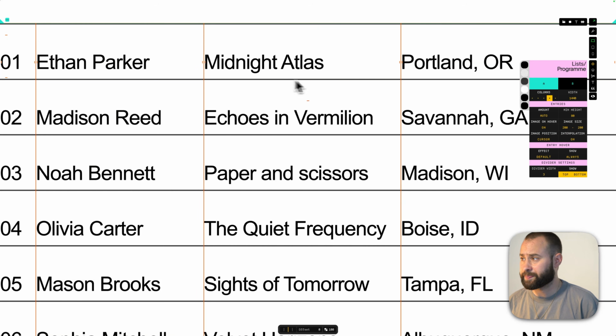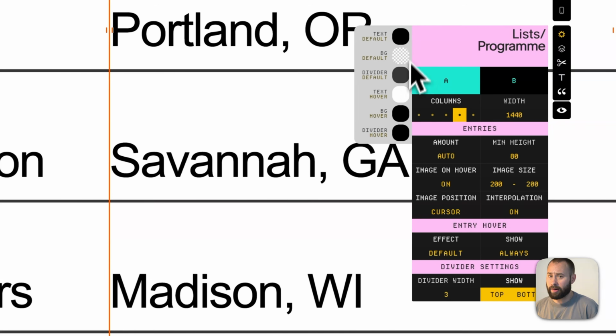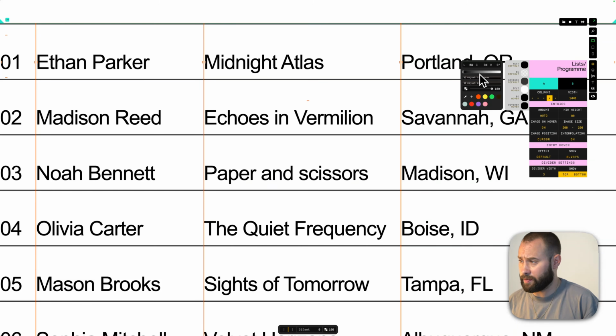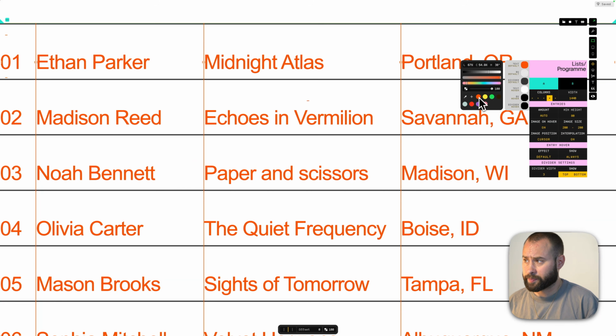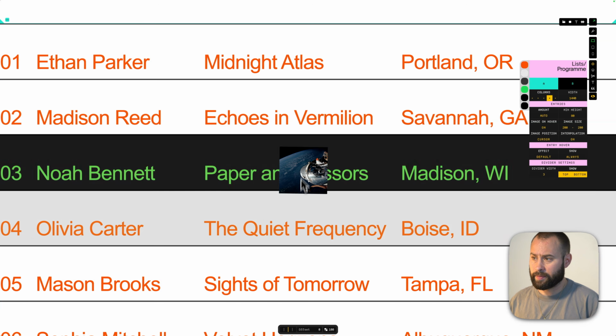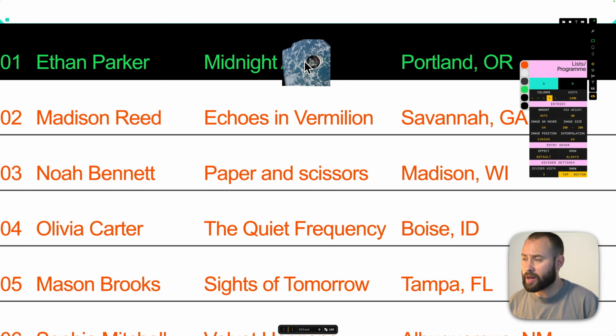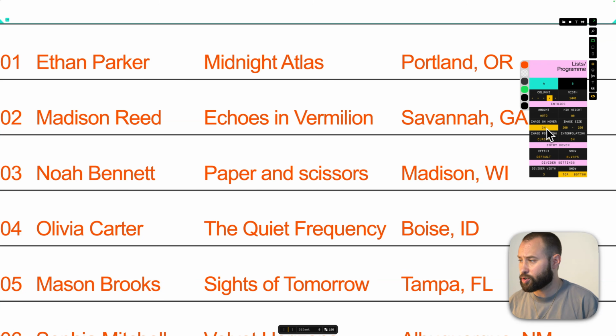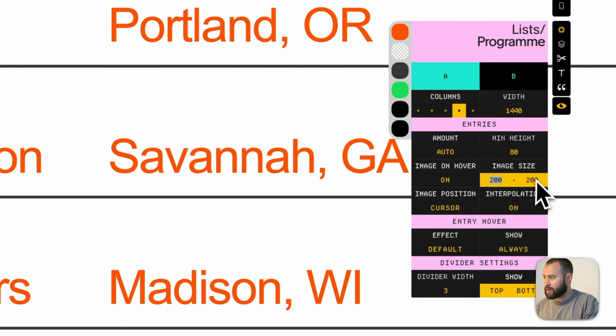Let's go to the colors. Colors are cool. All the colors in the component are collected right here. So you have default colors like that, and you can have hover colors. For example, for text, we're gonna have hover like green. So now double click, and we have different hover colors. And for this little image that's hanging around here, you can turn image on hover, or you can turn it off. Let's turn it on, and let's maybe make it a bit bigger.